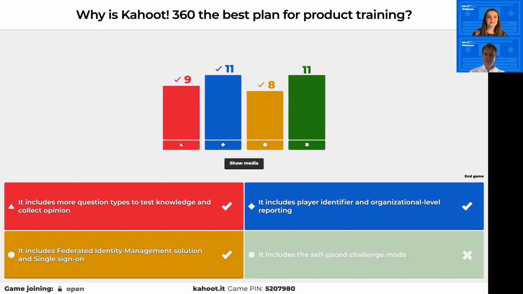So it has our most advanced question types, including type answer and the open-ended poll that Evelyn asked you all at the beginning. Those are 360 question types. You can import slides with Kahoot 360, and you can't do that in any other plan. And then it has the player identifier and the best reporting capabilities of any of our plans, including the ability to see at an organizational level who's creating Kahoots in your organization, who's playing the most games. So it rolls up the data from all of the people using Kahoot in your organization and presents that to the admin of an organization.